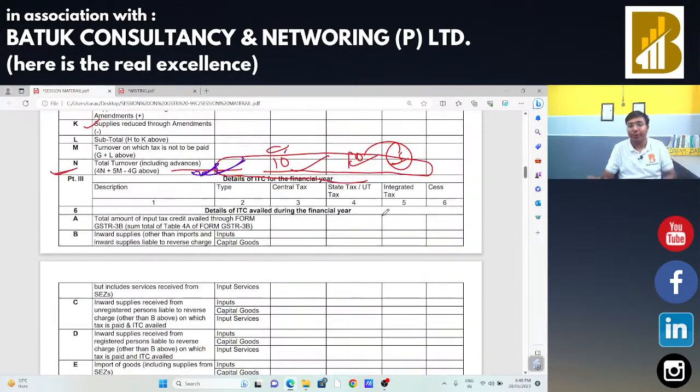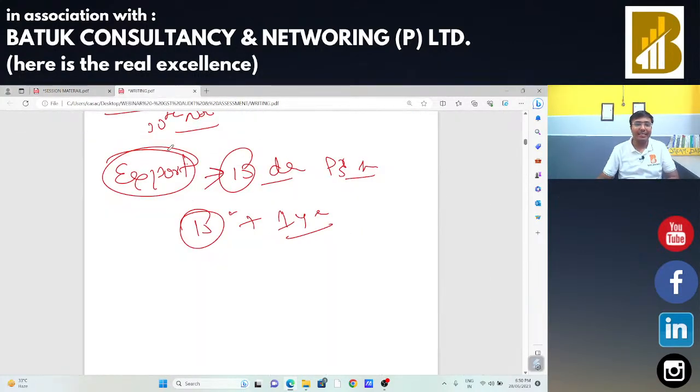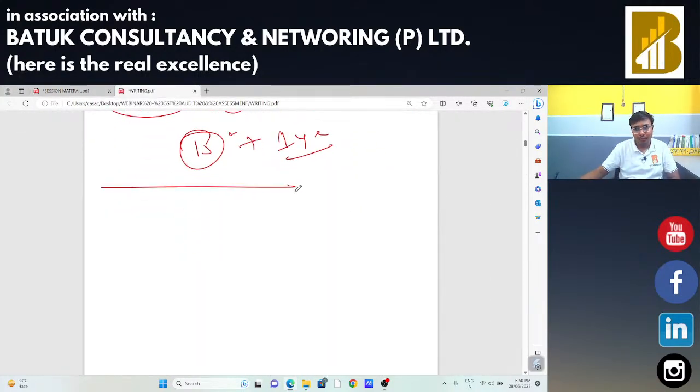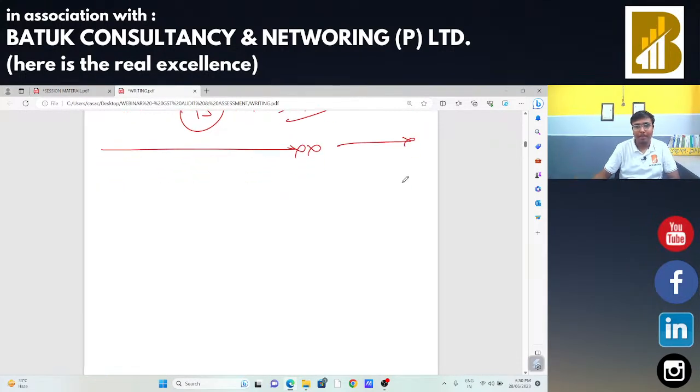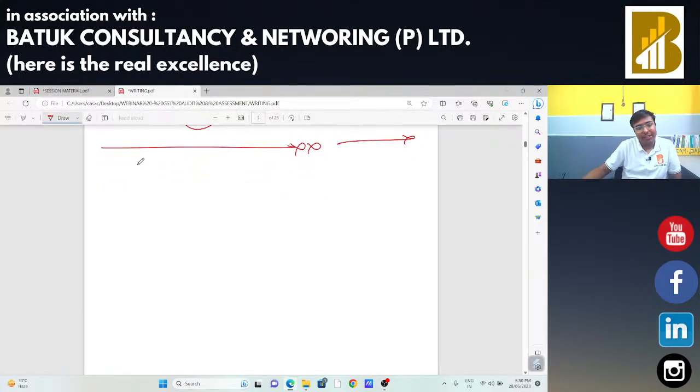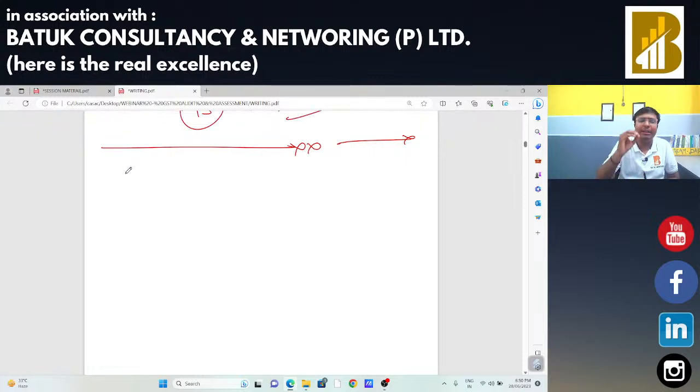Now, we are going to discuss the part of input tax credit, ITC. So, in GSTR-9 and 9C, first we need to discuss what is the source of input tax credit. Whenever we are going to discuss, we just need to identify the source also, so that when we discuss the source, we get the idea about how things are coming in those forms.